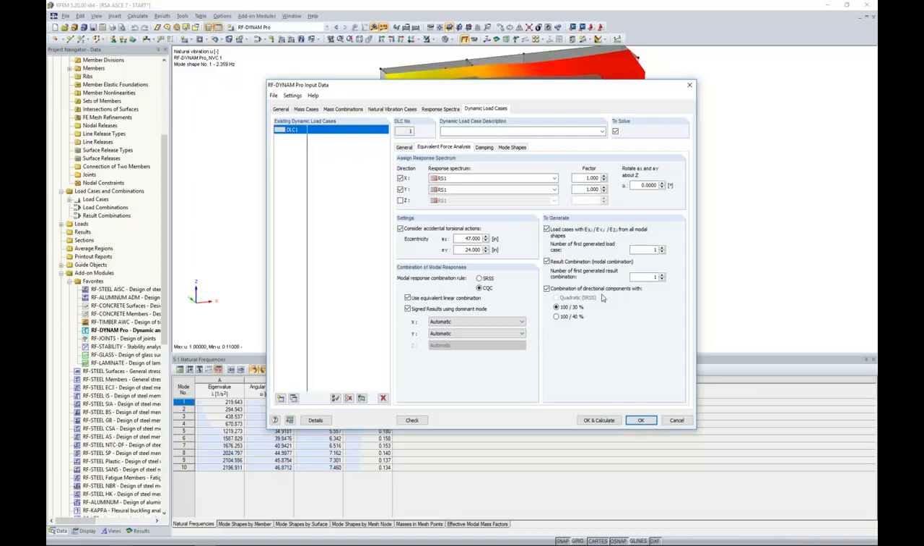But there are other scenarios where we want to consider the 130 rule, where we apply 100% of the X and 30% of the Y, and vice versa, 100% of the Y, 30% of the X. So we should have a total of two result combinations here utilizing that 130 rule.